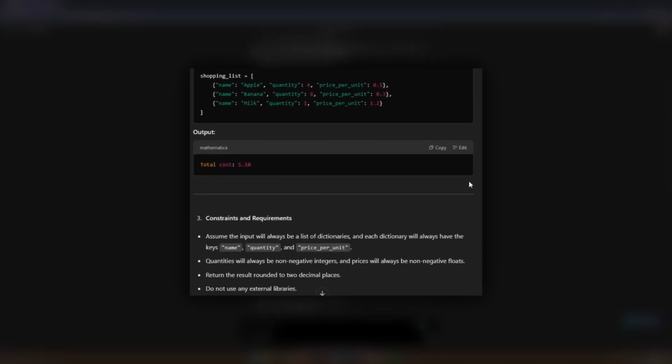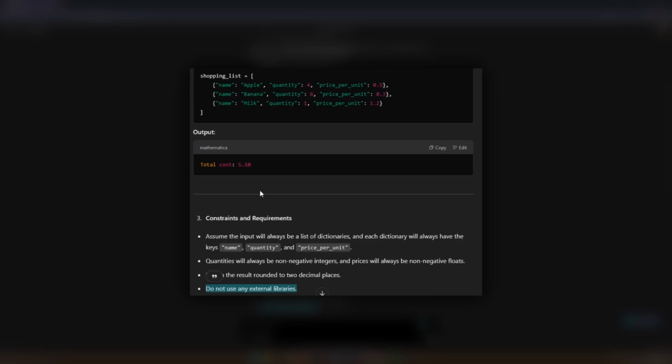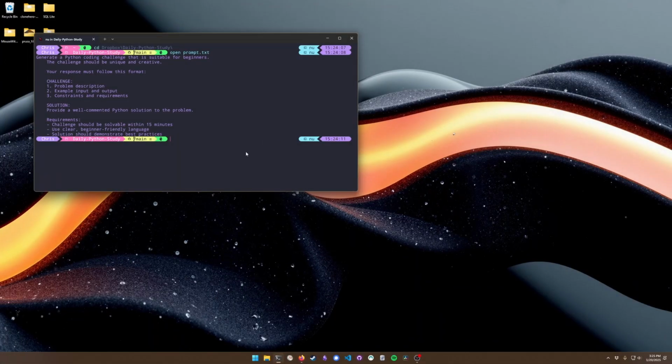Okay. Our constraints assume the input will always be a list of dictionaries. Each dictionary will always have the keys, so we don't have to do any error handling or anything for that, I think. Quantities will always be non-negative integers, and prices will always be non-negative floats. And then return the result rounded to 2 decimal places. Do not use any external libraries. So don't load it into pandas or polars or something like that and try to do it. Okay. Sounds good. So let's see.